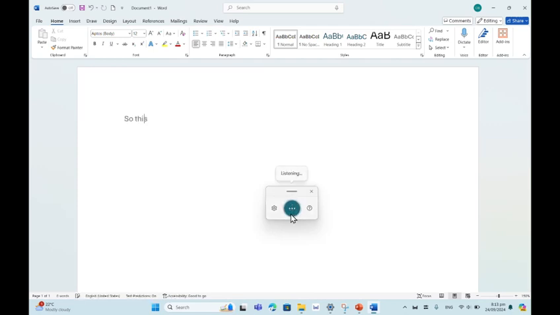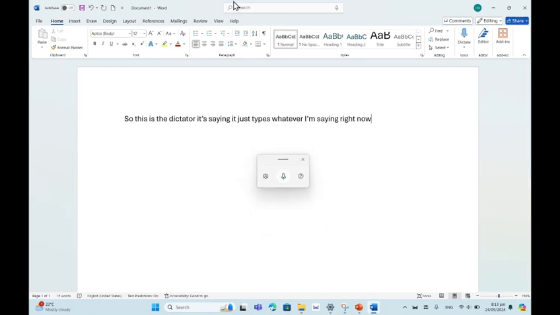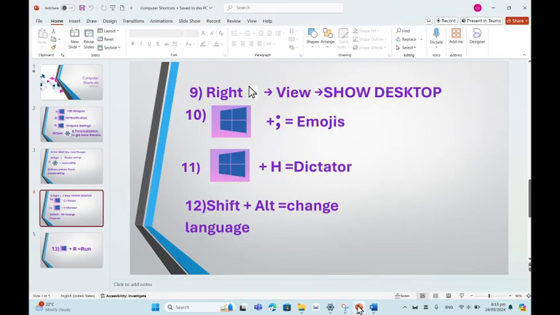So this is the Dictator. It just types whatever I'm saying right now. And it actually does a good job, really. It types everything you say. Of course, on PowerPoint or Word, you won't really need this because there is already a Dictate function. But it's useful if you're using something like Notepad.